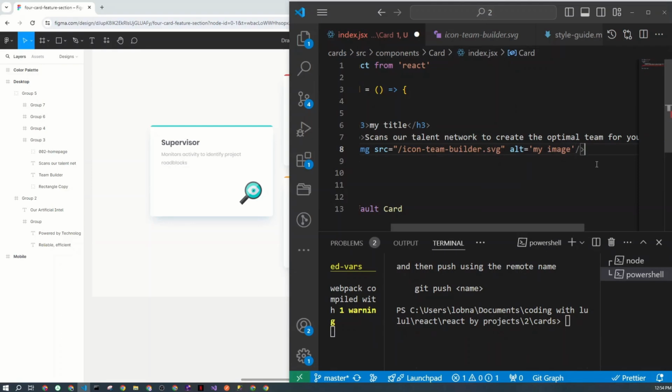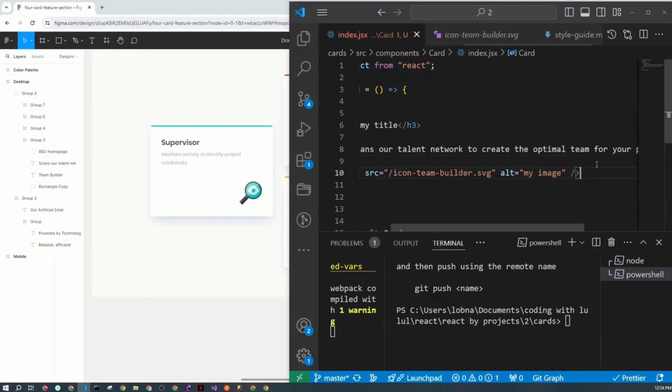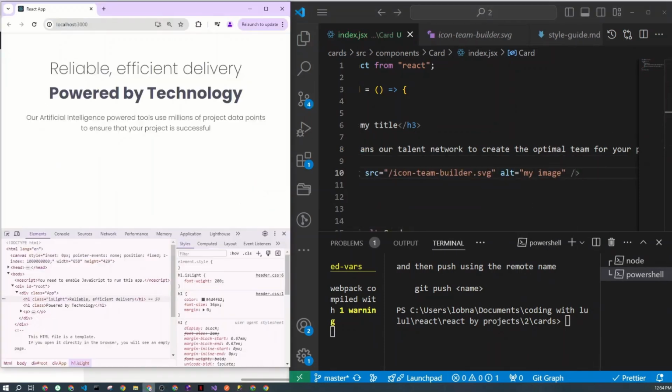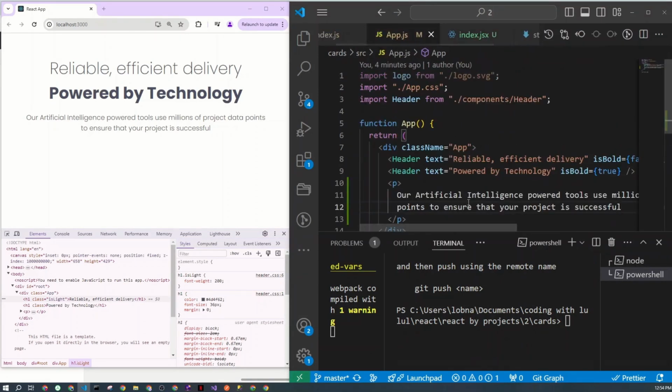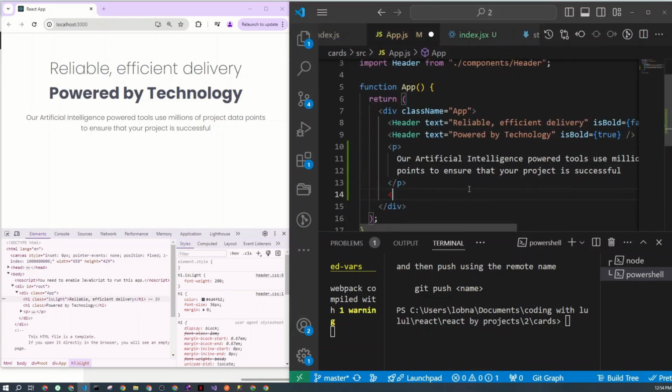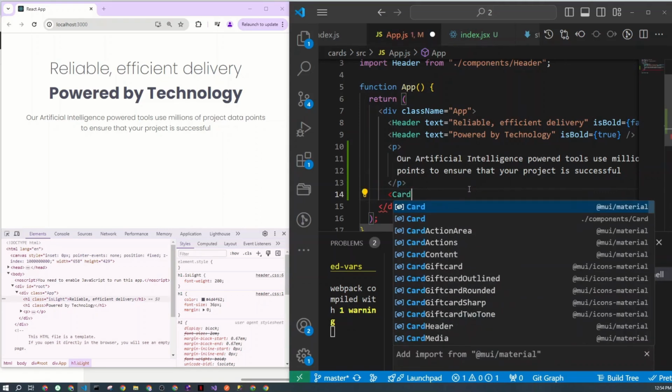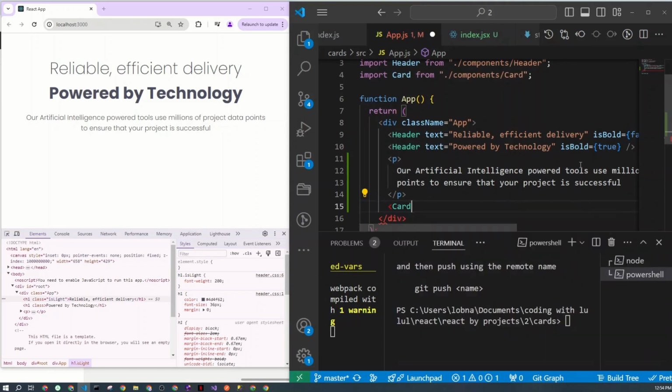Let's click save and see in our browser if our HTML is rendering properly. No, and that's because we didn't import it yet. So I'll close the header, close the CSS, go to my app, and let's use card. Okay, and you can see here my Visual Studio Code is helping. I want to import it from my components/card. Click save, and there we go. Okay, so I can see my title, I can see my text.